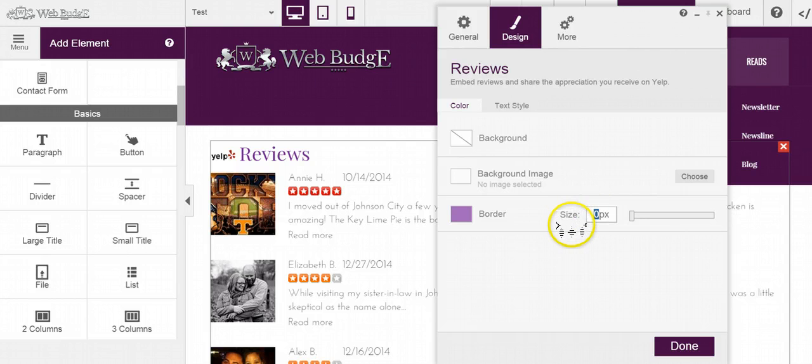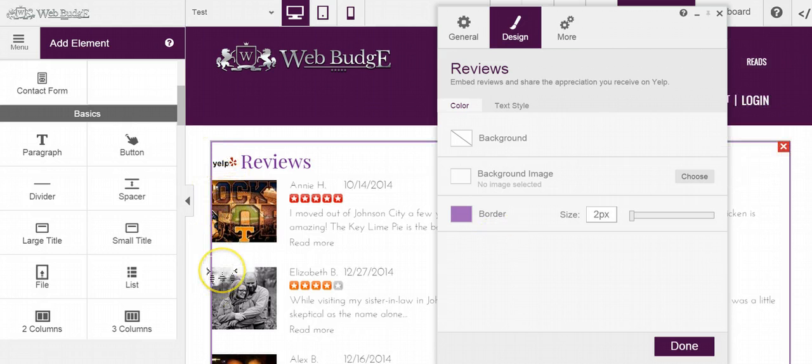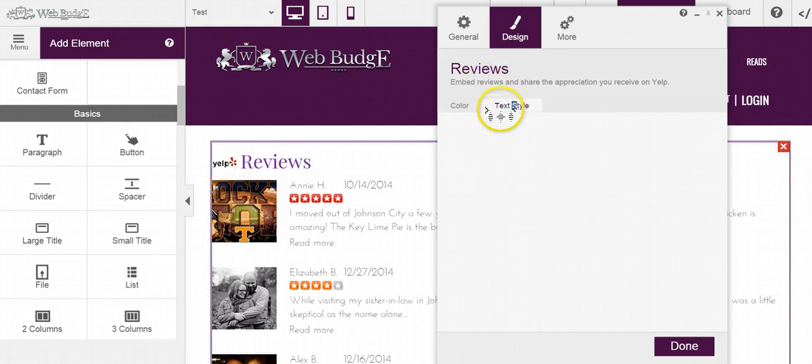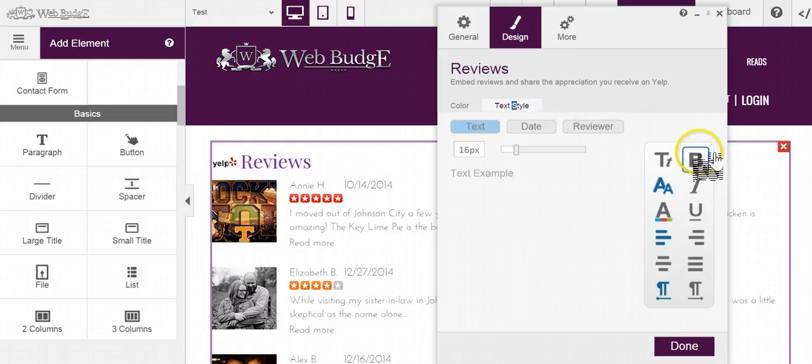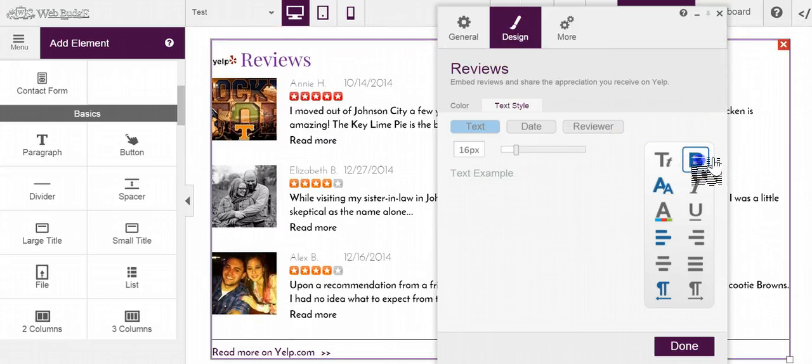I think what I'll do is I'm going to add a 2. I got a nice border here. As you do see, the pictures are touching that. Here's the text style. I'll show you how to change it in a minute. I've changed the text right now of the reviews. Hit bold again, there you go. The date. If I want to bold the date, I just bolded the date.